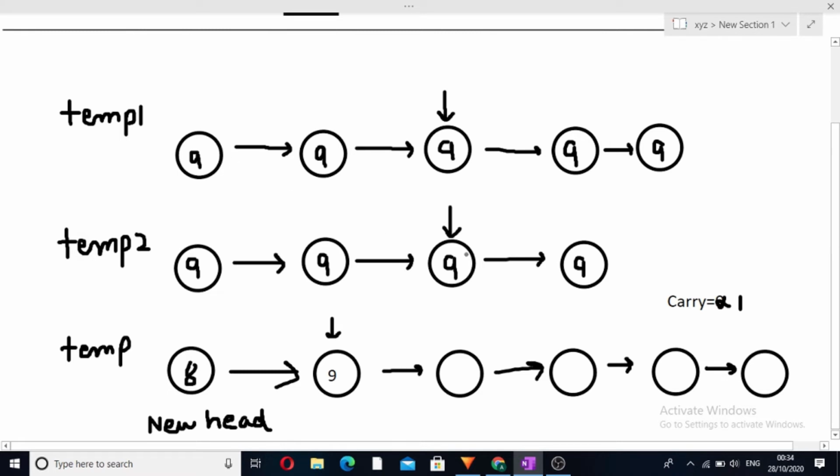So once, suppose after doing the 4 calculation, our temp1 node will be at 9 and temp2 node will be at null position. So in this case the addition will not be possible with the 9 value and the null pointer. So in this case the error will be there. So therefore we will run the loop till one of them becomes null, and the rest of the linked list will be taken care of afterwards.